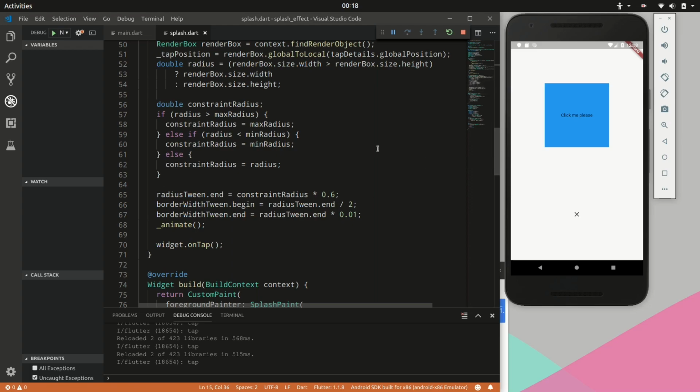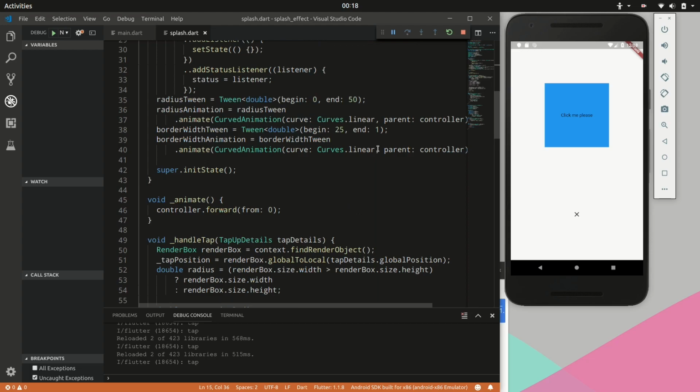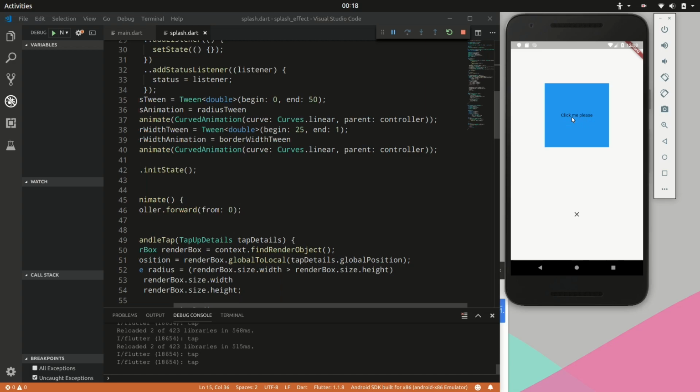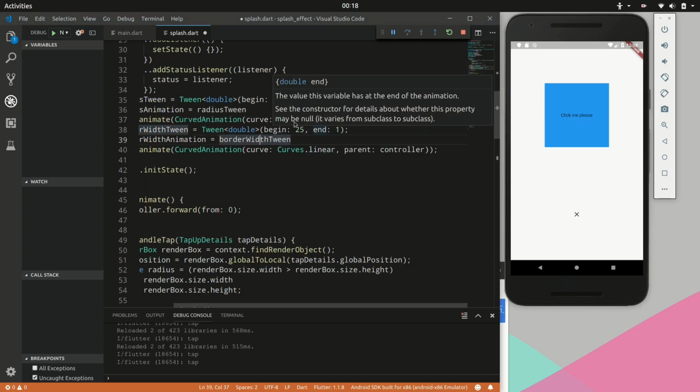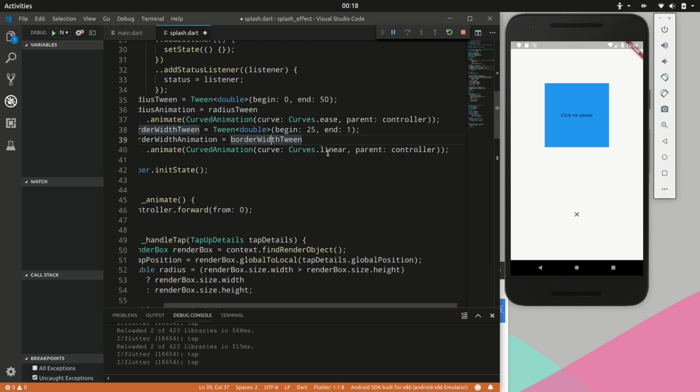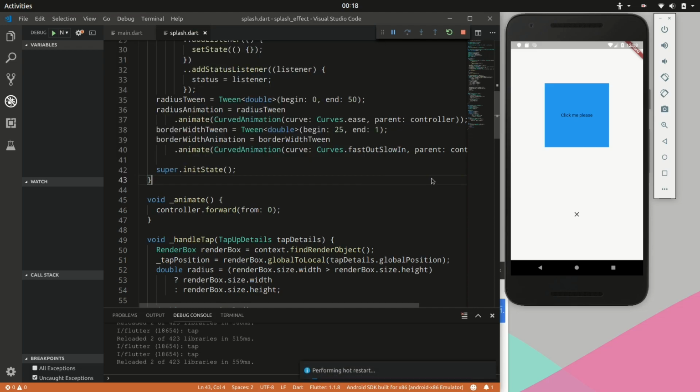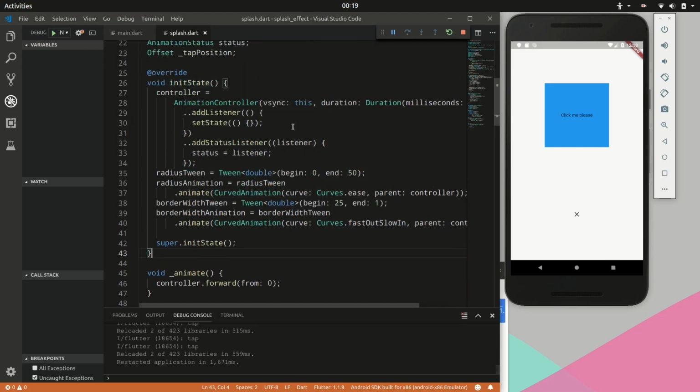The last thing that we will do is we will actually change the curve animation. So currently it is set to linear. And for this one, after doing a couple of tests, I'm happy with setting this curve animation to ease, and this one to fastOutSlowIn. So hitting save. And for this, we will also need to do a hot restart because this is within the initState. We can do a tap, and I think that's very close to the design that we wanted.